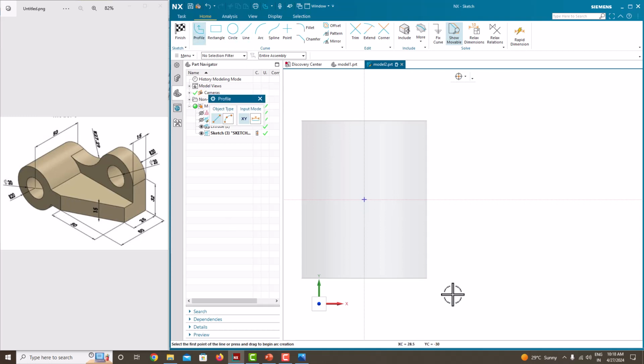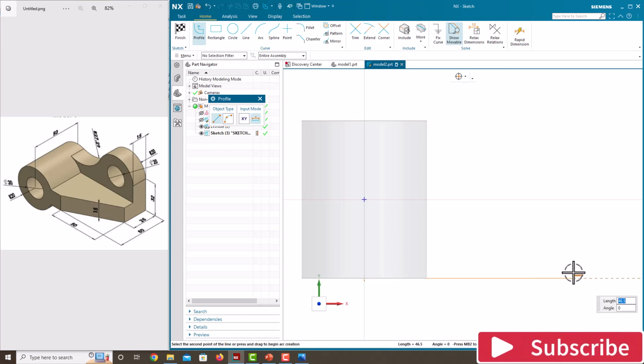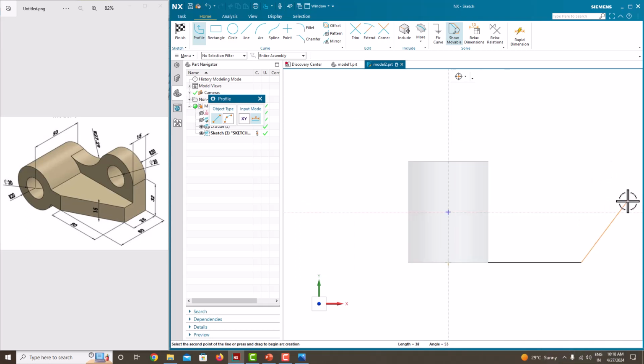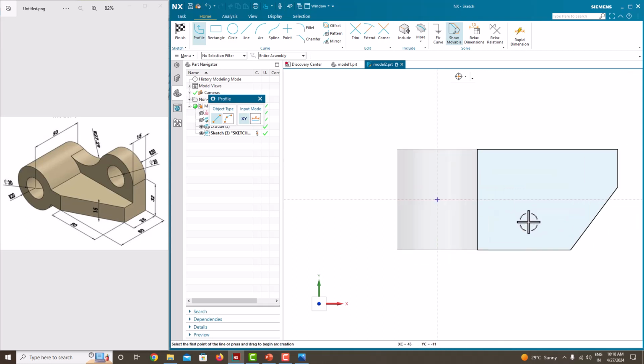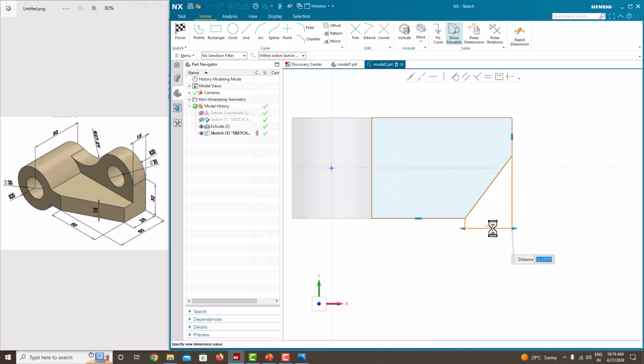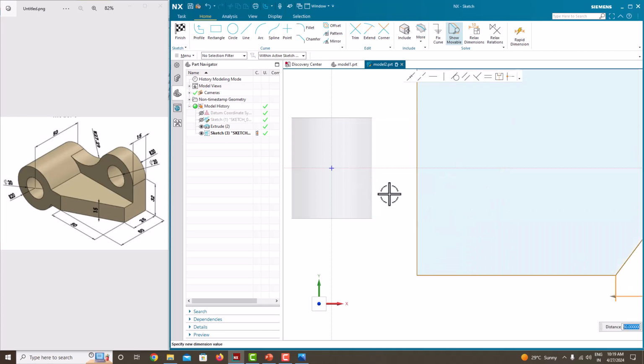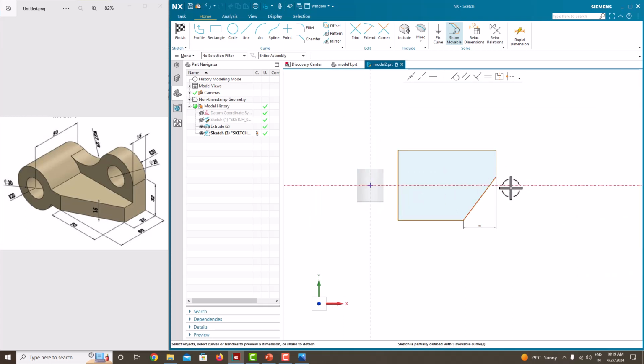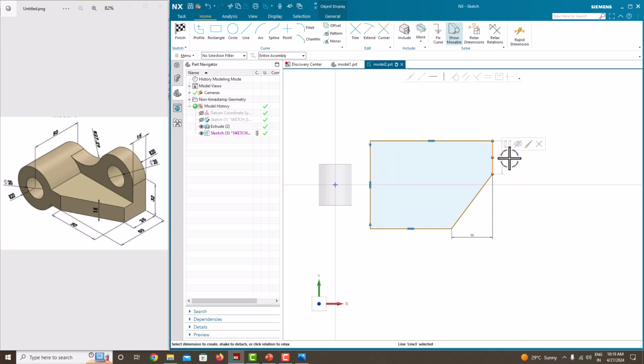Take the multiple line. Start from here, and make it up to this, then to this. This distance they have not given. Just click this line, you will get the horizontal distance. This is 50. Enter it. Just press the roller to confirm. And this distance they have given as 25.